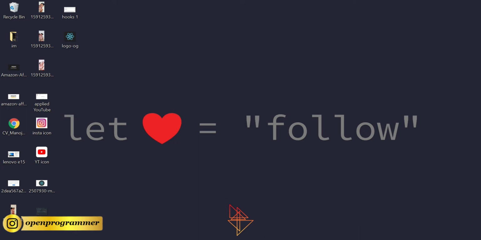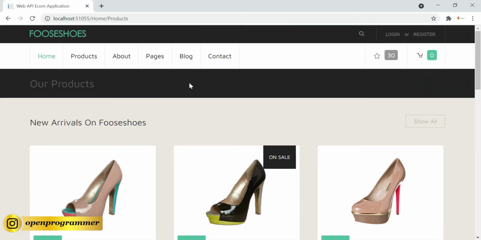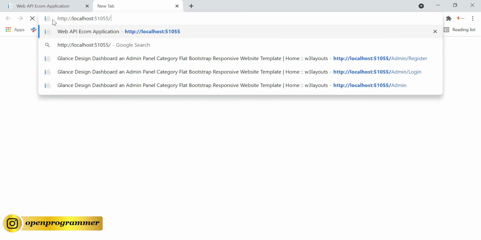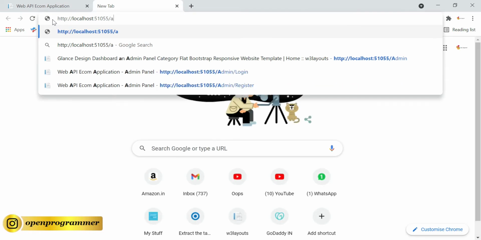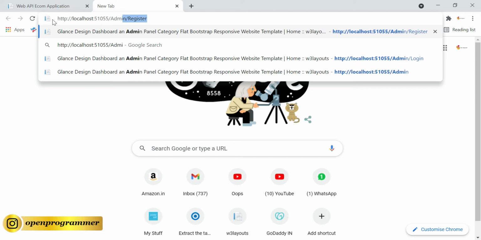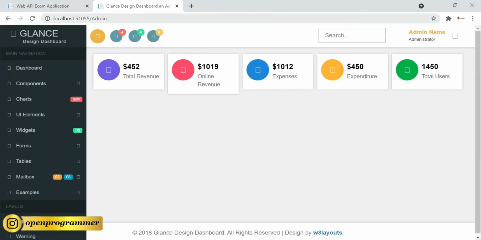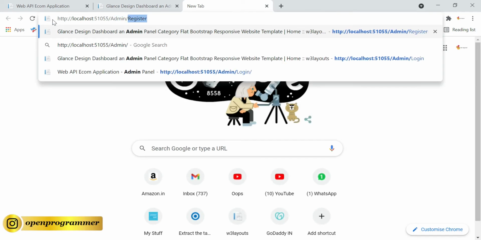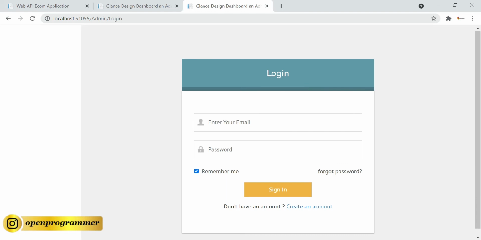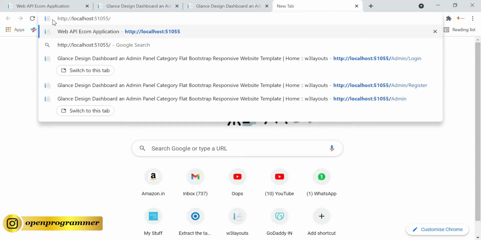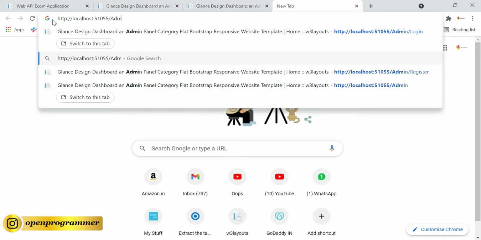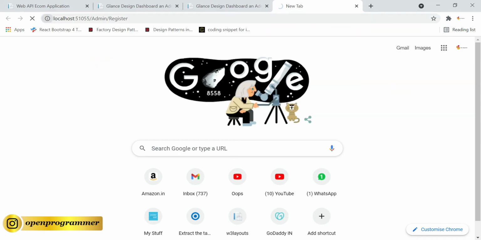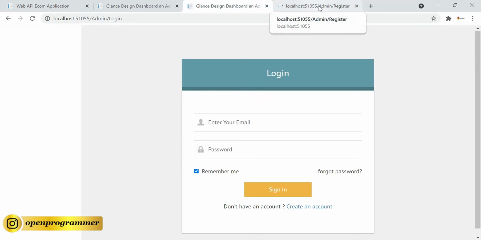So far, we have created our front end, and if I navigate to the admin URL, we have created a dashboard page, and if I navigate to admin login, this is our login page, and if I navigate to admin register, this is our sign up page. So we have already created our designs for these respective pages.